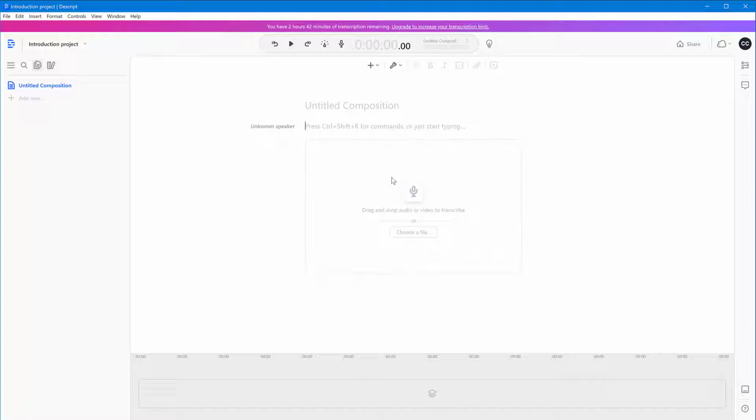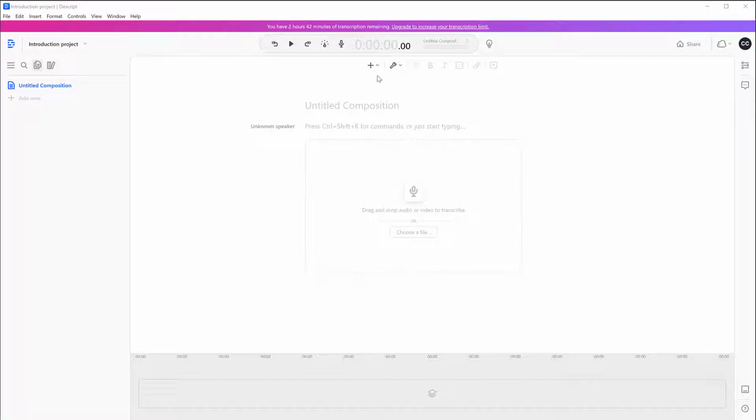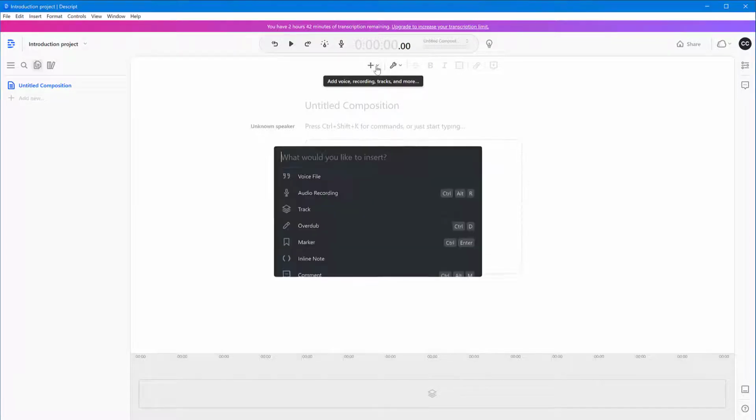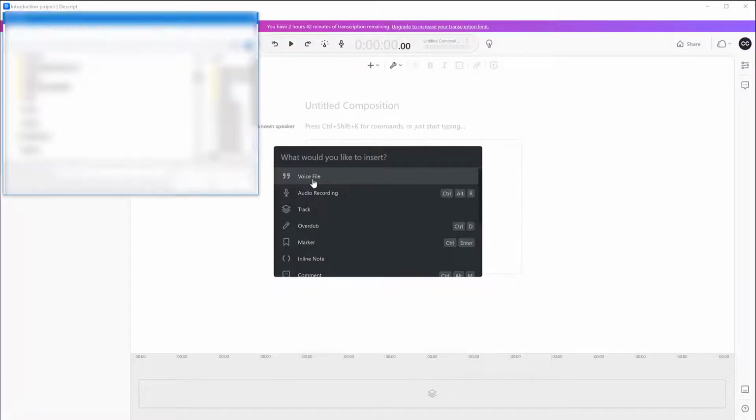So what I've done, actually, I have saved my introduction of this tutorial as an audio file, and I'm going to see if I can import that in here and transcribe it and then play with it. If I go to this plus sign here, it says add voice recording tracks or more, and I open this and I say I want to add a voice file. So let's see what that is.